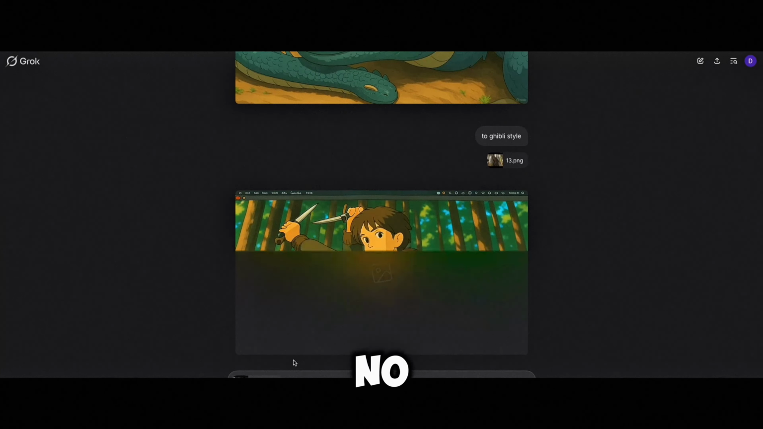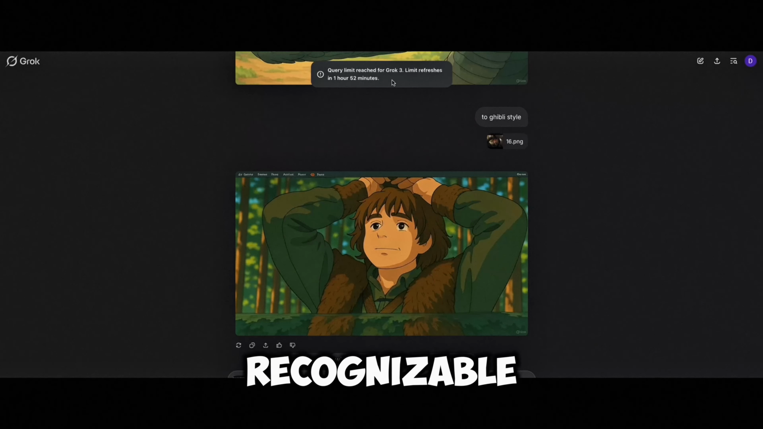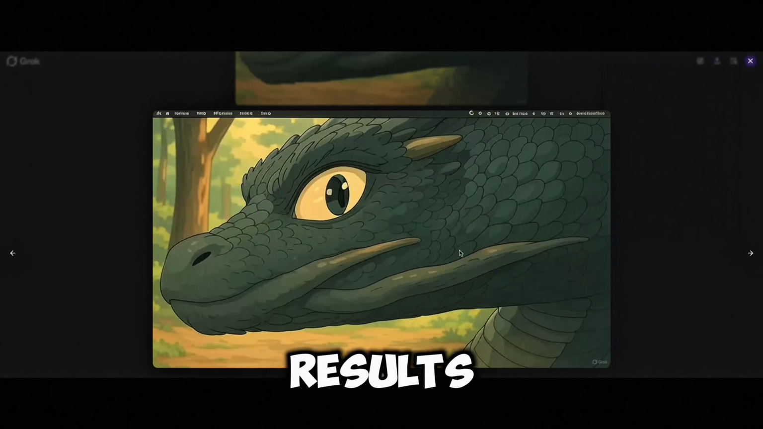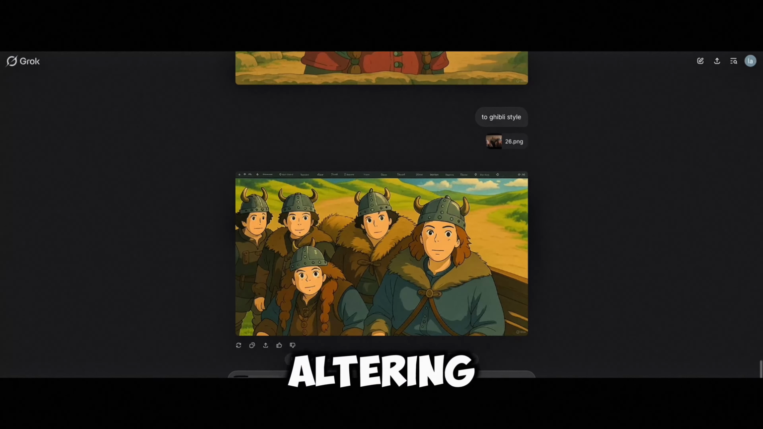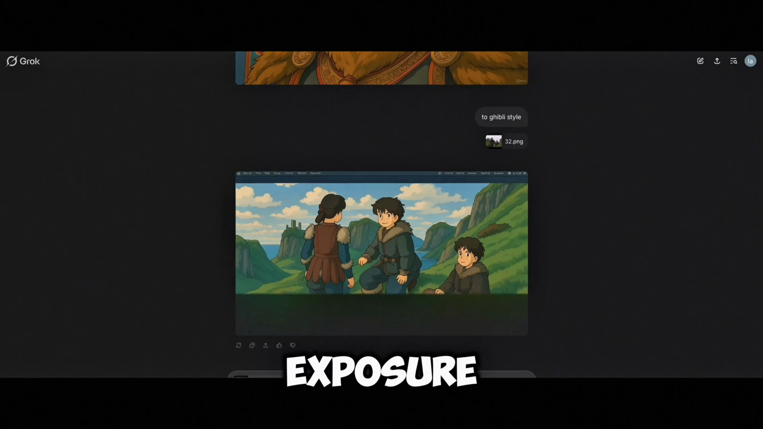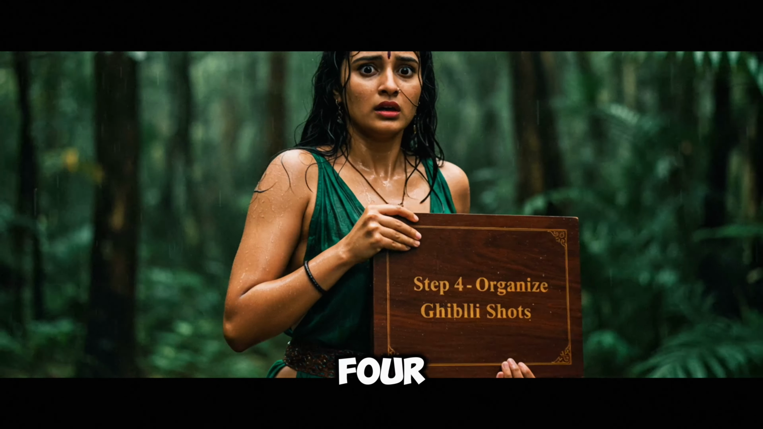Remember guys, no NSFW or highly recognizable film shots. It won't give you any results. Consider making some images less recognizable by turning them black and white, altering the saturation, contrast or exposure. That could help.